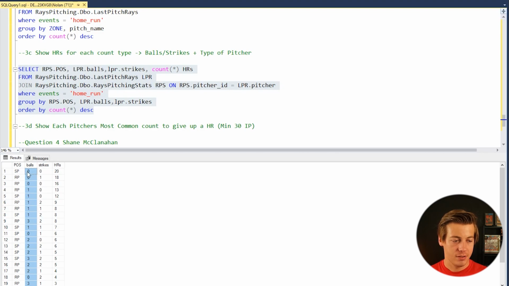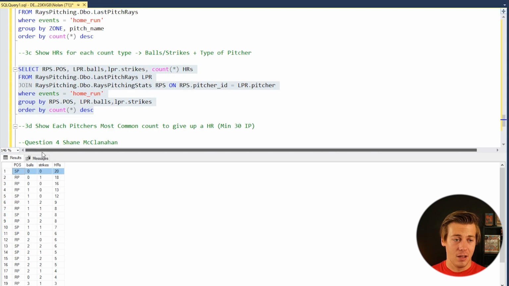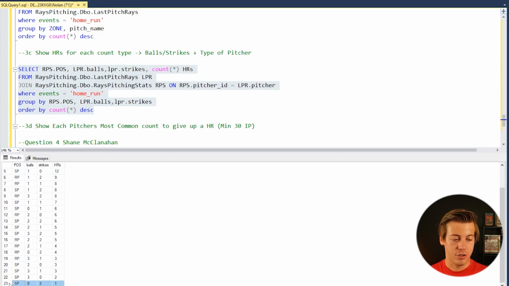Balls, strikes. So 0-0. Starting pitcher is giving up 20 home runs. That's the most common type, it looks like, right? Relief pitcher 0-1. Then 0-0 for relief pitcher. Relief pitcher 1-0, 1-0. And those are never good. But it looks like starting pitchers tend to throw the meatballs and give up home runs there. You can see 0-2. For starting pitchers, only 1 home run. Pitchers tend to be in control on that side of things. And for relief pitchers, only 4.